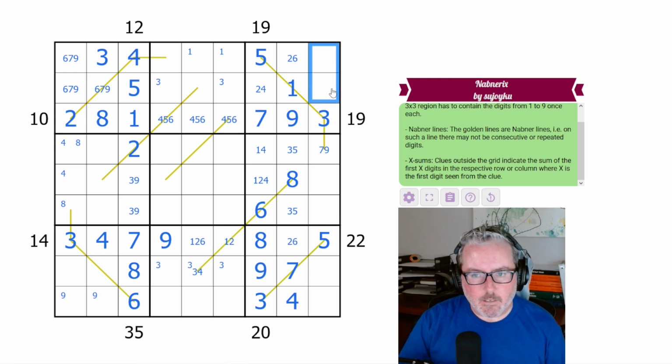Seeing if there's anything here that would work. This goes from 2, 4, 6, or 8, but not too useful. So maybe let's find another Nabner line because it seems to be working out here. So let's keep on them.